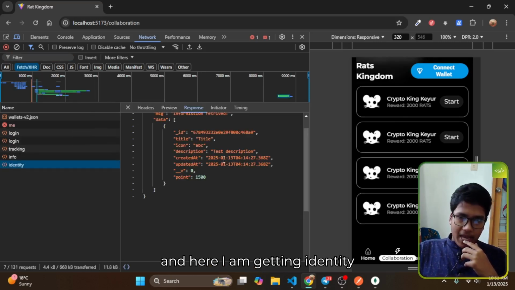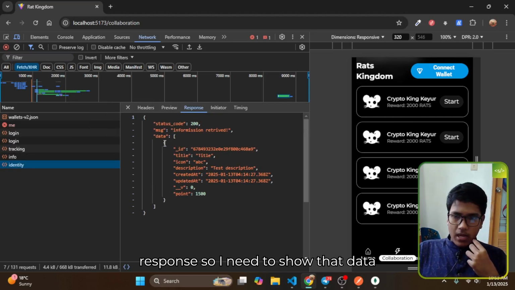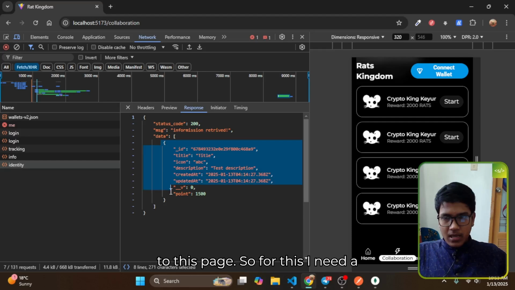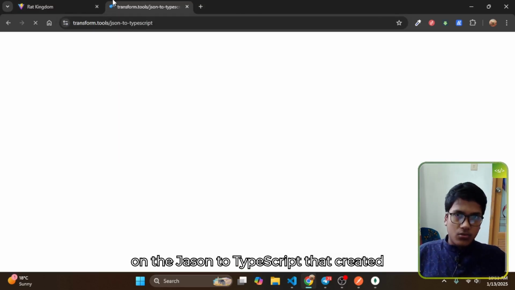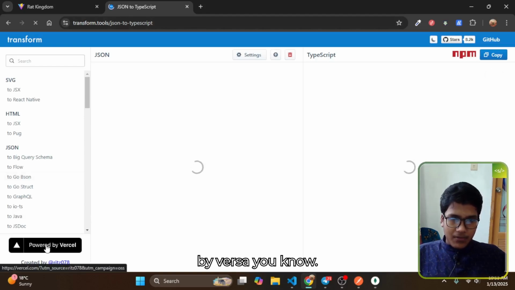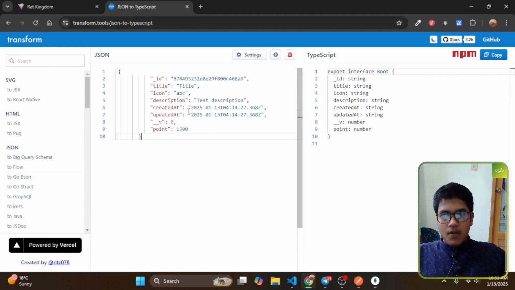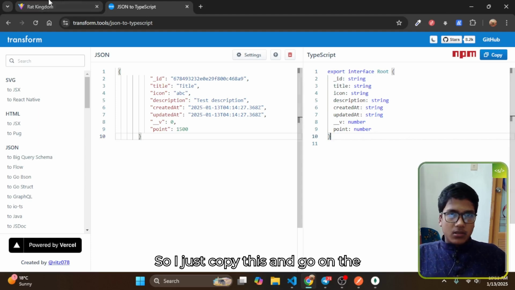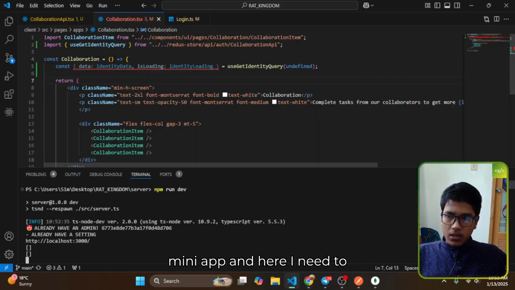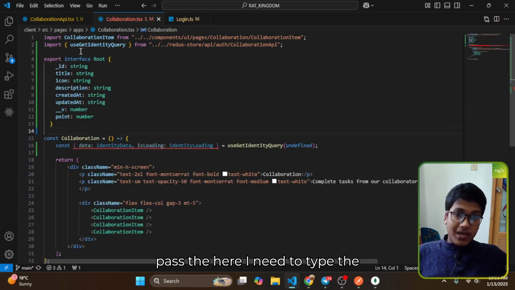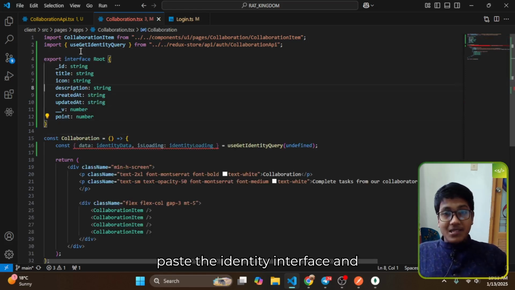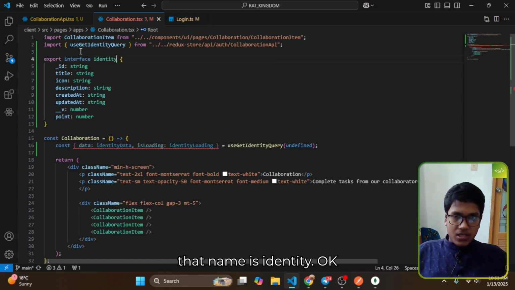I am getting identity response. So I need to show that data on this page. So for this I need a type. So for getting the type, I just go to the JSON to TypeScript tool created by Vercel, so I just copy this and go to the mini app, and here I need to paste the identity interface, and that name is identity.